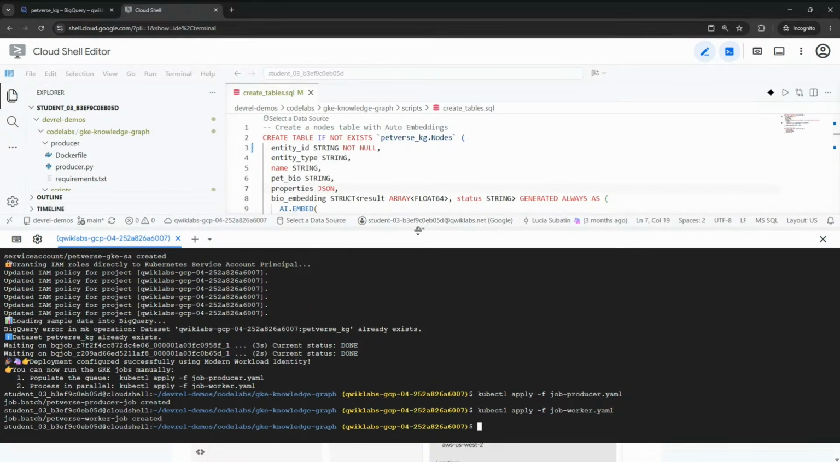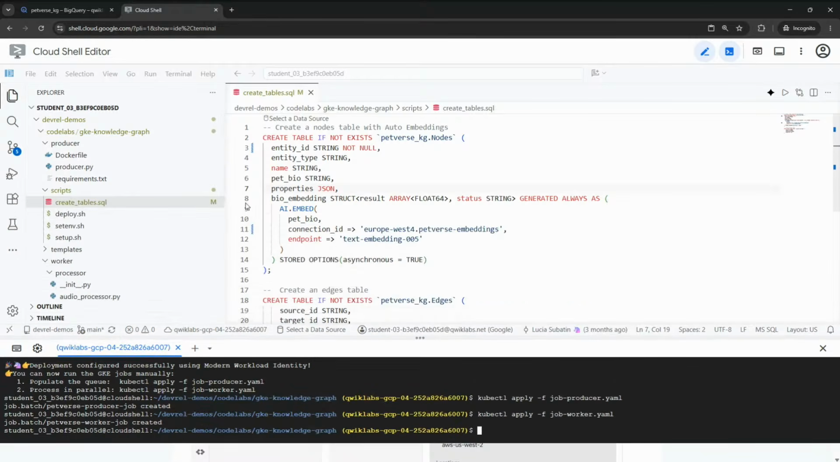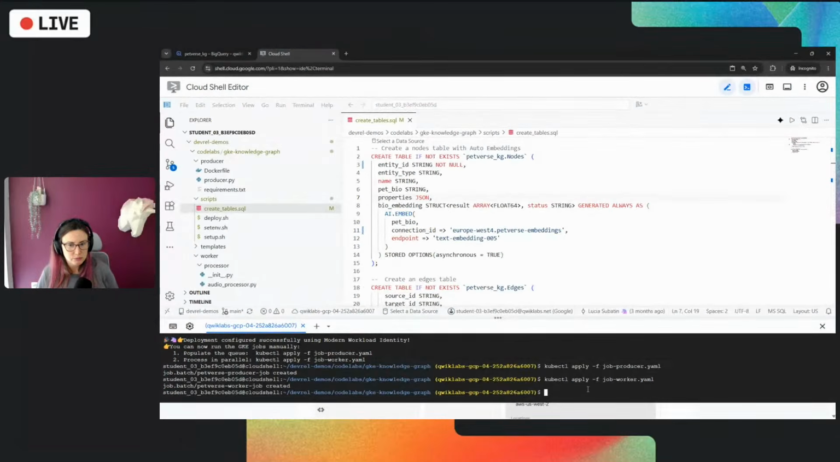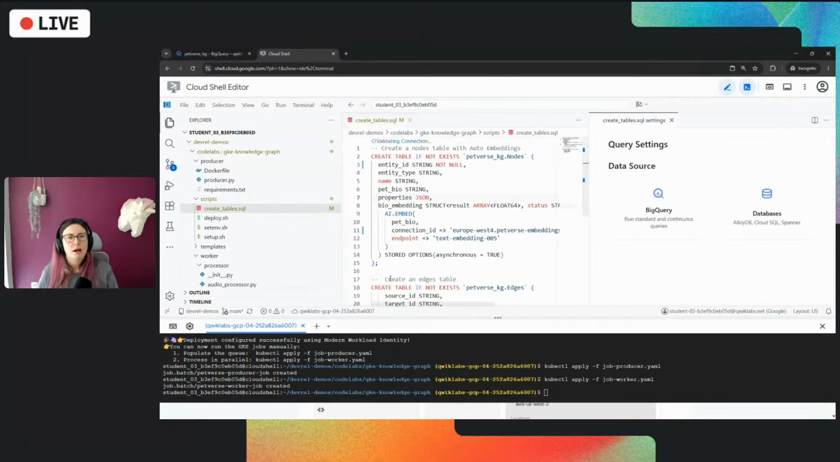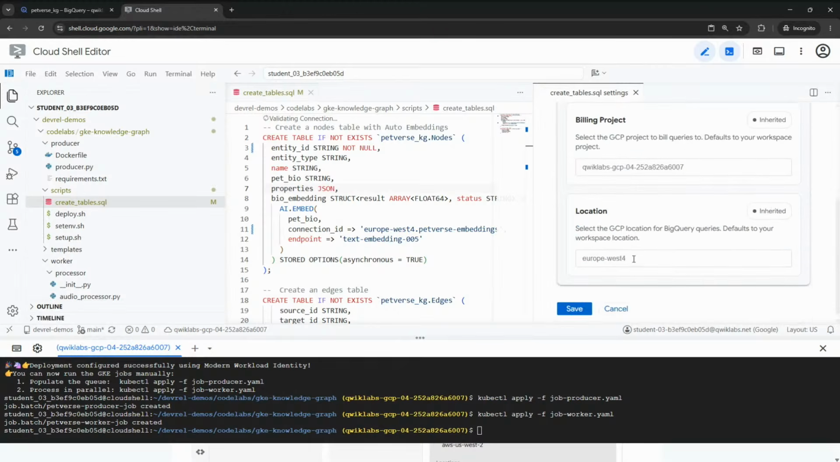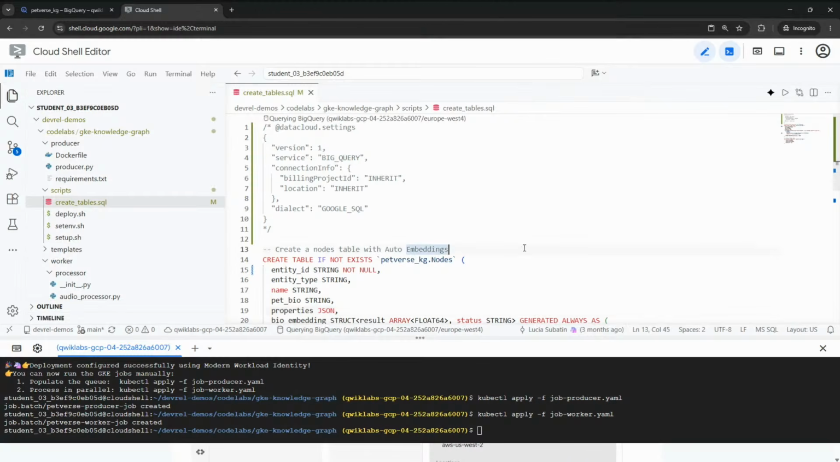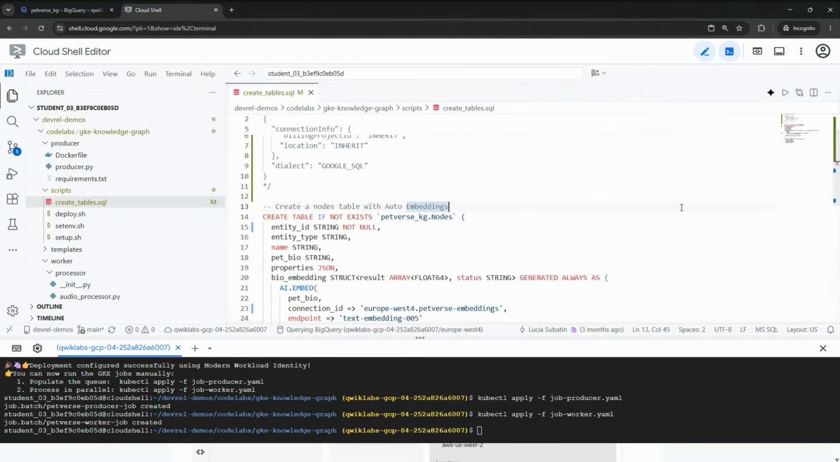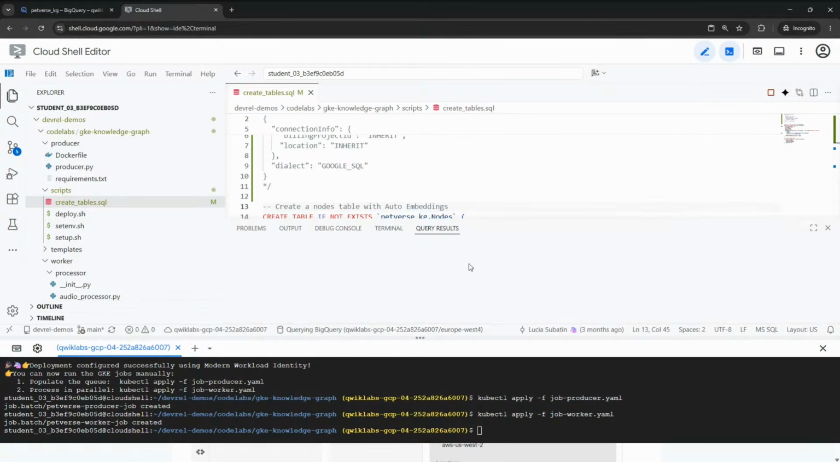While that is happening, we don't need to monitor it. I want to, oh, actually, I think I messed up, but that's okay. I should have done this first. So the producer and the worker are going to try and create these things in BigQuery, but they will not be able to, because these tables do not exist. So I'm going to go ahead and create the tables.